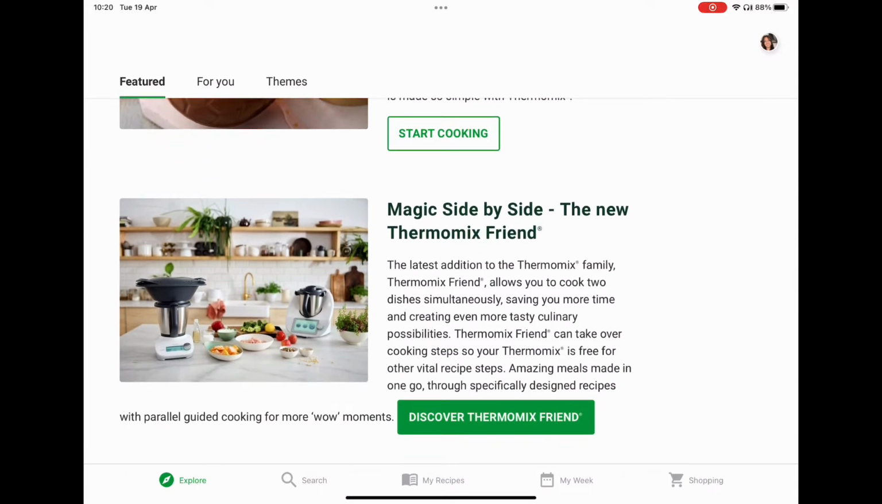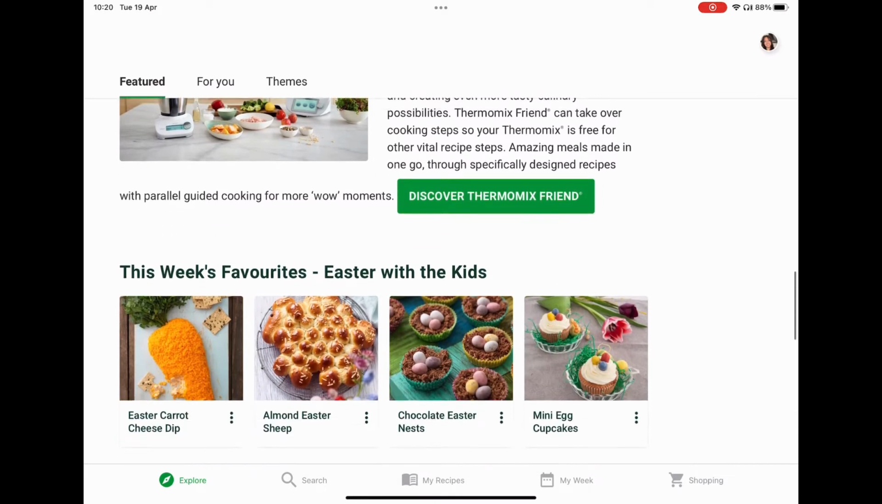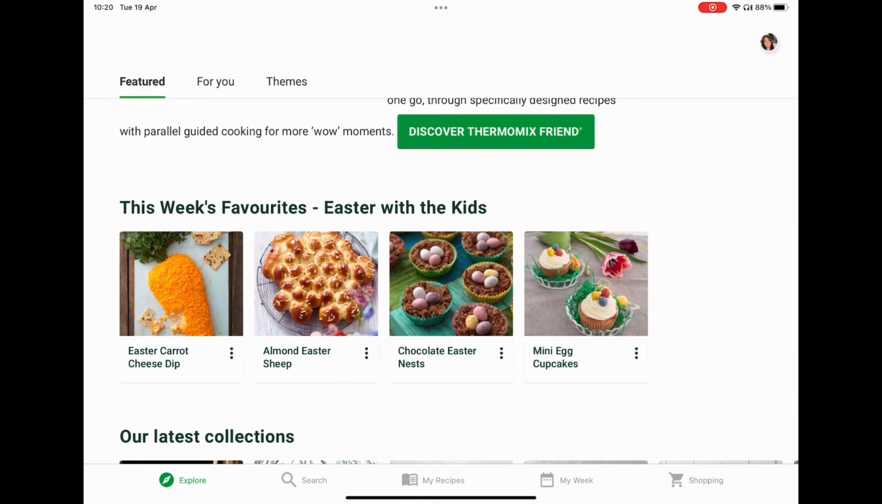Magic side by side, the new Thermomix Friend. So again, more information if you'd like to click and read a little bit more about the Thermomix Friend if you're curious. This week's favourite, Easter with the kids. So lots of great Easter inspiration. Fantastic to do with the kids during the Easter holidays.